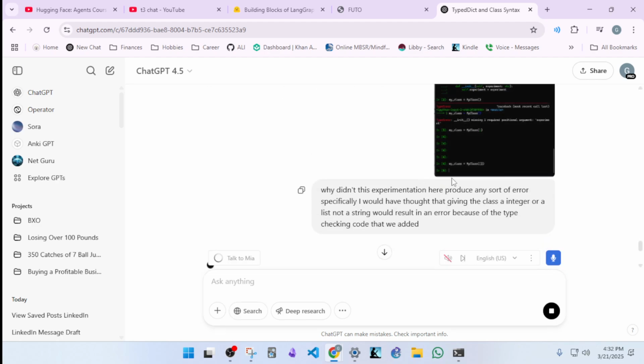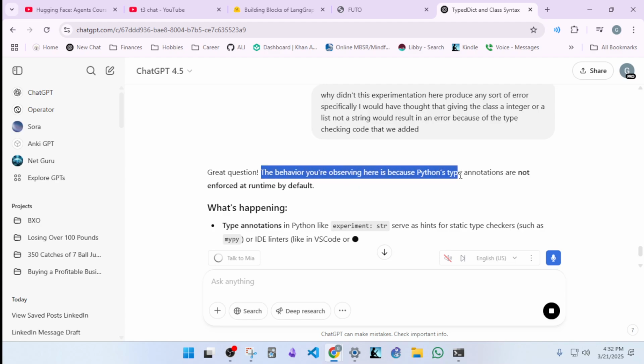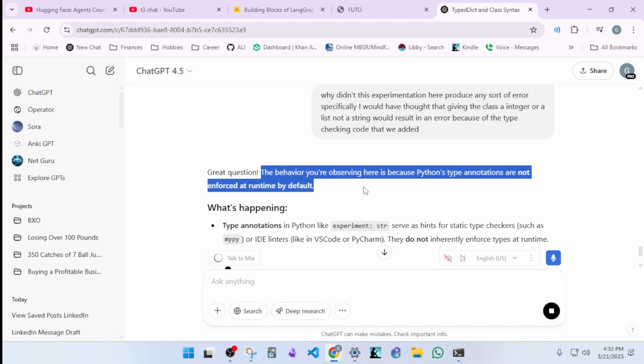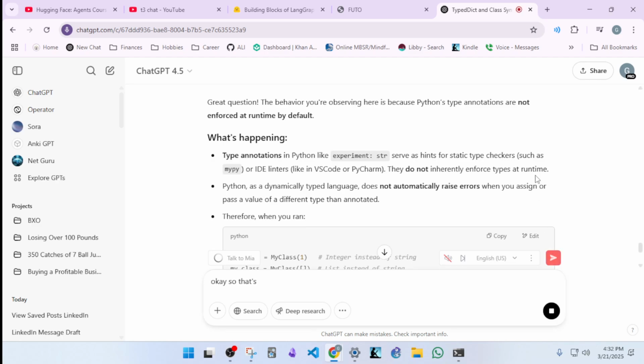All right, so let's see the next one. Oh, okay, so this is interesting. Python's type annotations are not enforced at runtime by default. So it's almost like a comment. Okay, so that's interesting. It's almost like leaving a comment in a way, would you say?